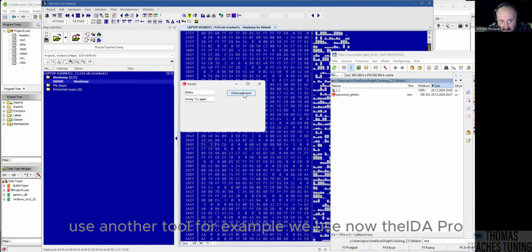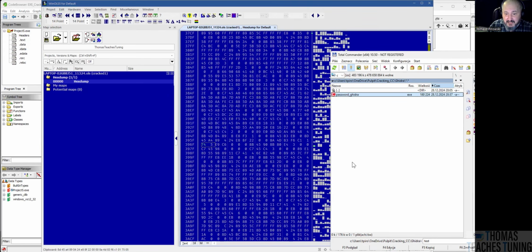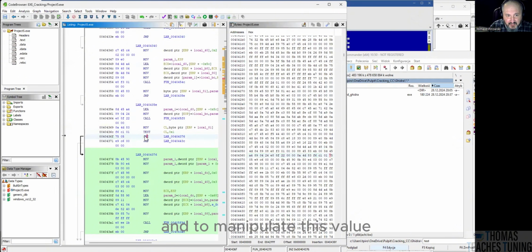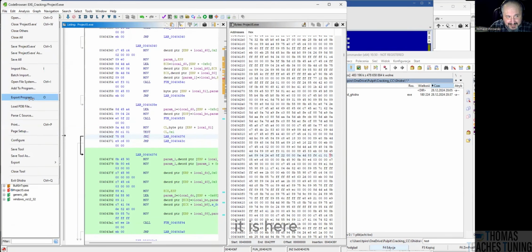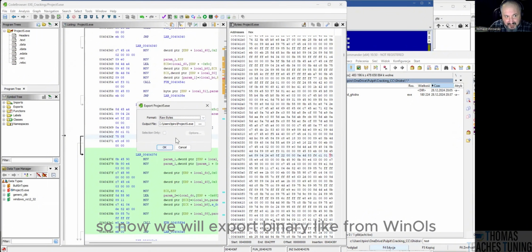For example, we use now the IDA. So now we are moving to IDA. Okay, so as you see, the Ghidra helped us to find a proper location and to manipulate this value. If you just manipulate the values here, or directly here, you can also type here. And you would like to save the binary, it is here, export program, and here you must just select raw bytes. So now we will export the binary like from WinOls.